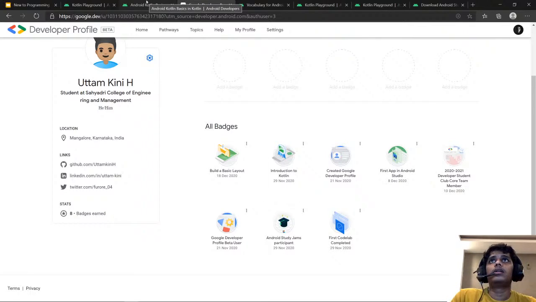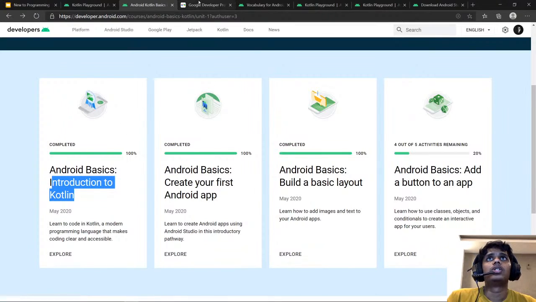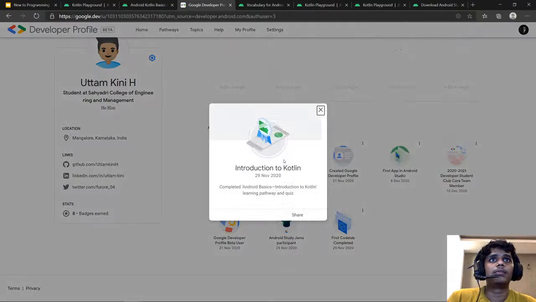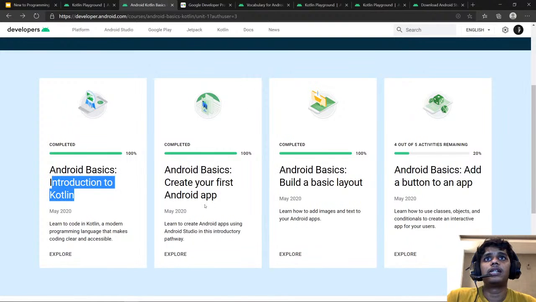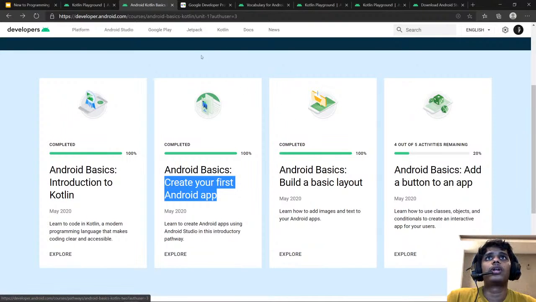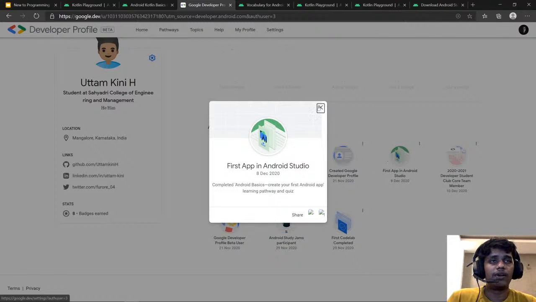And here are the statistics, which show how many badges I have earned. In my Android Basics course, you can see that I have completed three of the four pathways. The first badge is the Introduction to Kotlin badge. The second one is Create Your First Android App, and you can see the badge over here, the First Android App in Android Studio.